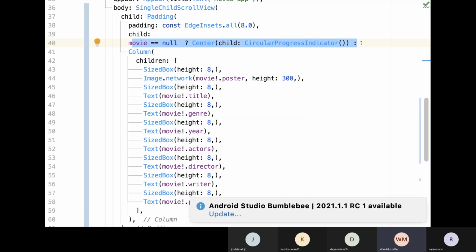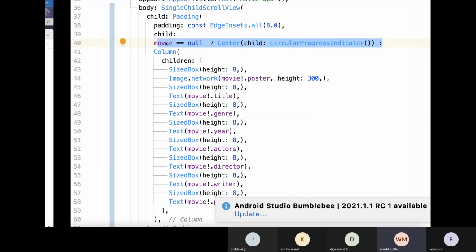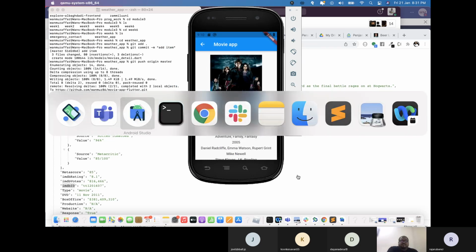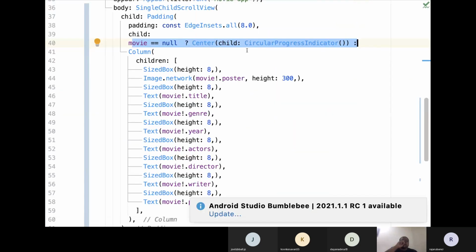Ternary operator, right? So if movie is null, which means that I'm still loading the movie, then I will show a circle progress indicator. If not, I will show the movie information, right? Which is column and everything.